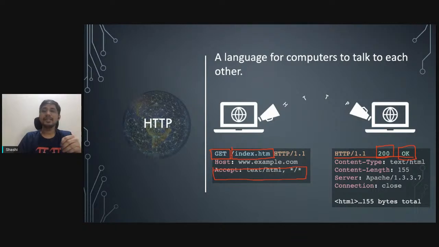And in that case, the server will basically need to tell the browser back that this is the type of content that I'm giving you, right? In this example that you see on your screen, the server is telling that I'm giving you an HTML response, right? Along with that, the server is also telling that the number of bytes that I'm going to transfer to you is 155 bytes, and then some information about the server and so on and so forth. After all these headers are done, right, there could be n number of headers, which the server basically provides to the client to help them handle the response, right?